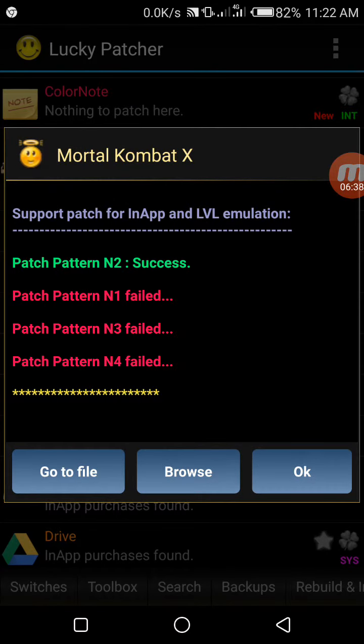So I have already installed my application. That's why it is telling me that I have patch pattern N2 success, and patch pattern N1, this one here, says failed. It's also supposed to be success. So for you, the first time that you install, you're going to have pattern 1 as success, and the second pattern, pattern N2, also has to be success. It has to bring 2 successes. Then N3 and N4 can bring failure, because it's going to be your first time.